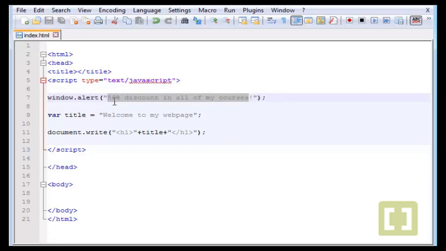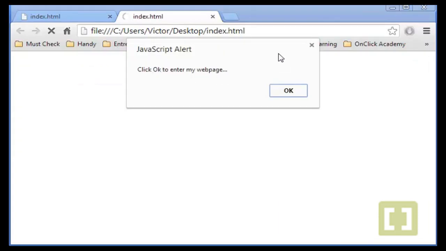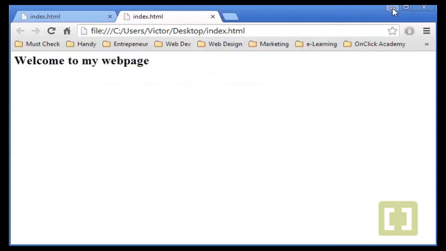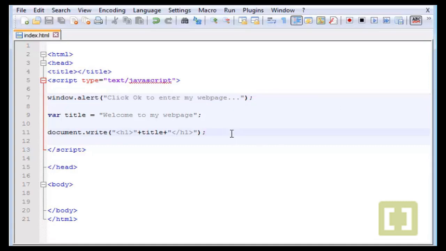So let me type here, click OK to enter my web page. Okay, click OK, and there it is. This is a very simple example of how to use alerts, but you'll learn later on how to use alerts with prompts and other functions.